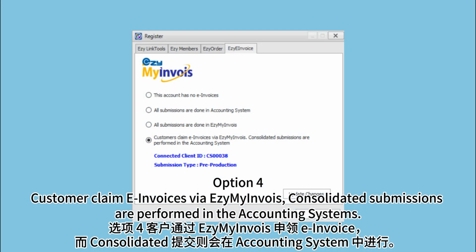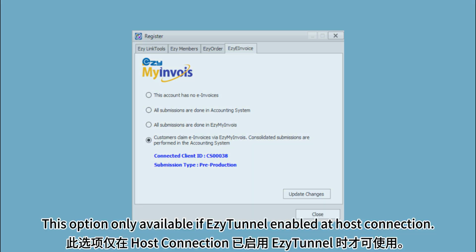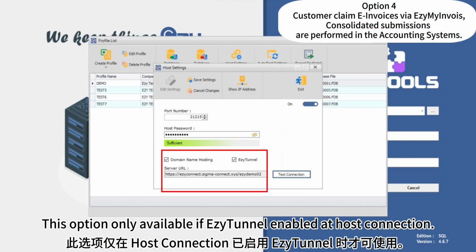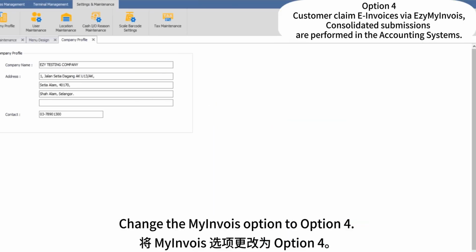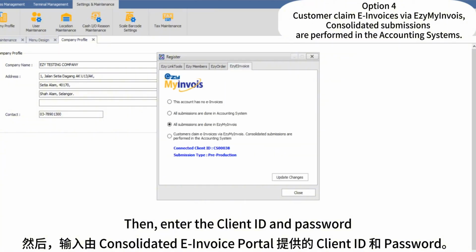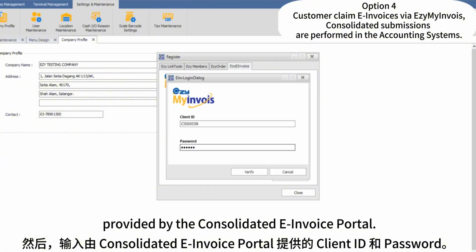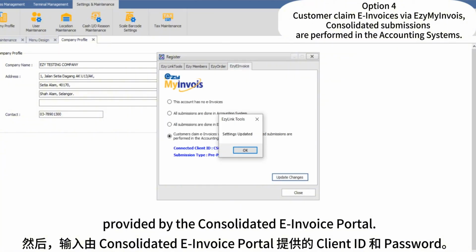Option 4. Customer claims E-invoices via EzyMyInvois. Consolidated submissions are performed in the accounting systems. This option is only available if EzyTunnel is enabled at host connection. Change the MyInvois option to Option 4. Then, enter the client ID and password provided by the Consolidated E-invoice portal.